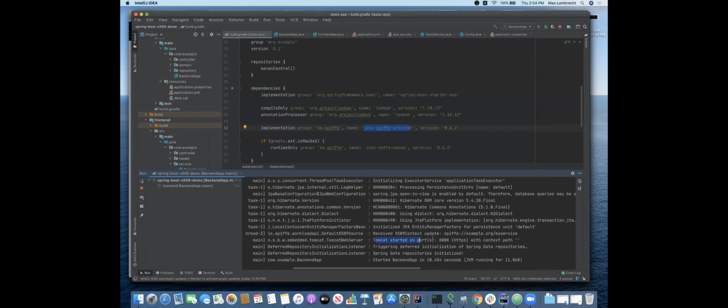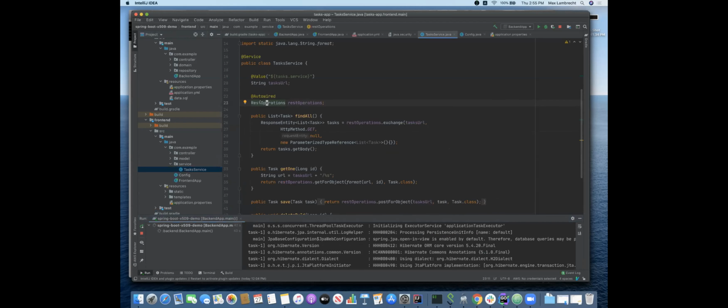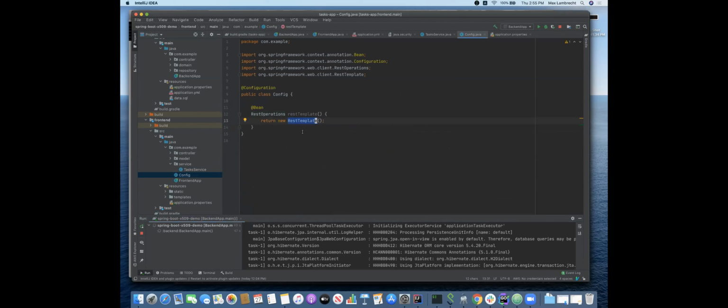Okay, Tomcat started using HTTPS, and we see that a default X509 source was created and it received the identity from the SPIRE API. And on the front end side, we need to configure this. I'm using the REST operations interface, but I'm using the REST template implementation. So we want to configure the REST template to use an underlying HTTP client that uses our java-spiffe provider. So what we need to do is to add an HTTP client, HTTP request factory.